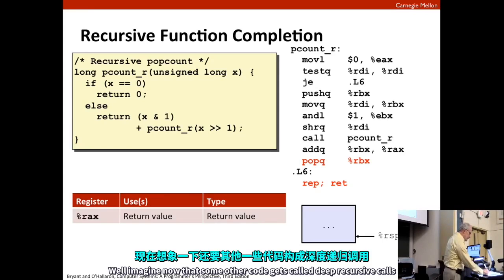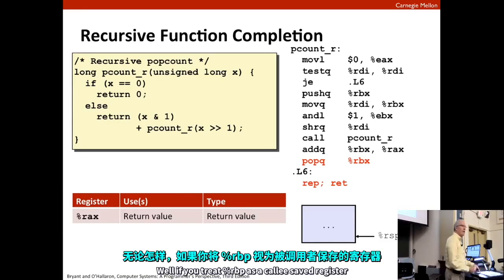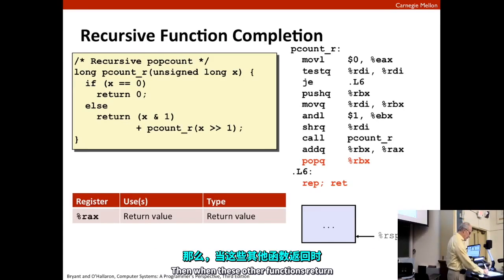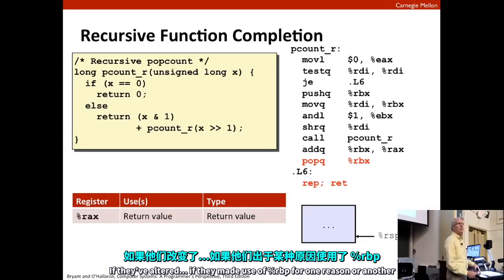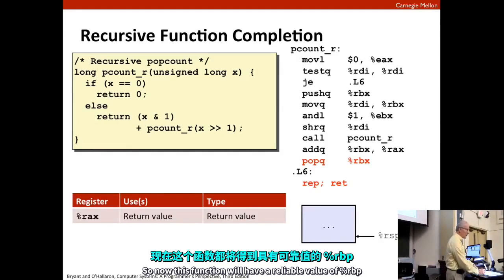Well, imagine now that some other code gets called, deep recursive calls or whatever, that might do other things. Well, if you treat RBP as a callee save register, then when these other functions return, if they've made use of RBP for one reason or another, it's guaranteed that they will restore it back to whatever condition it was in originally, before. So now this function will have a reliable value of RBP.